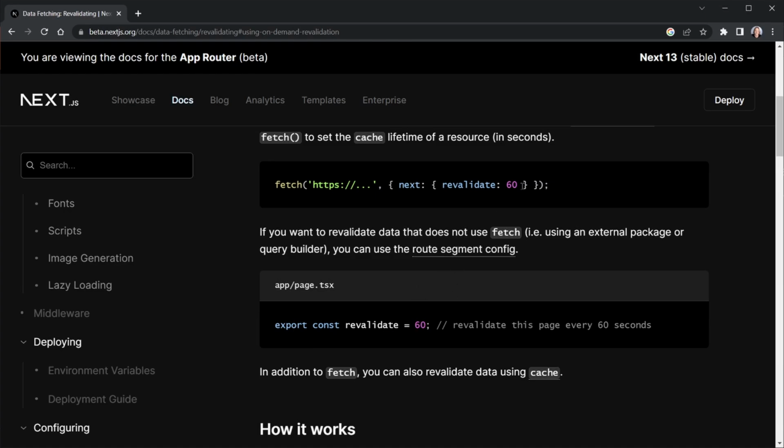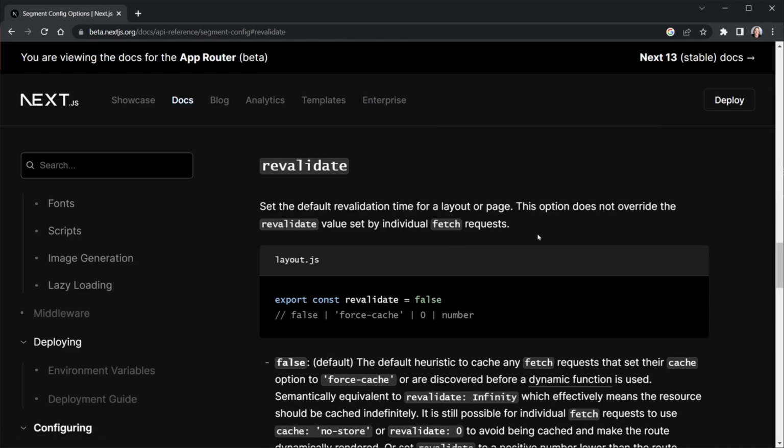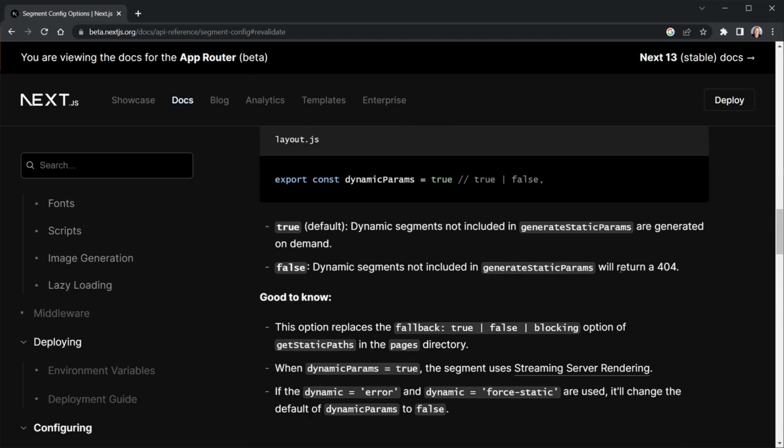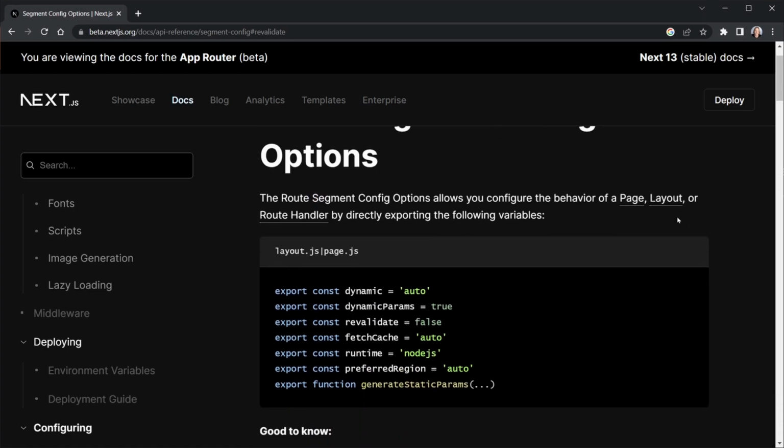So you can still set individual values for different fetches if you want to. Let's look at this route segment config page. Now here it took me directly to the revalidate part of the page, but I'm going to scroll to the top because there are other configs as well, and we'll be looking at two. One is the dynamic params. Now this default here, it shows all the default values.